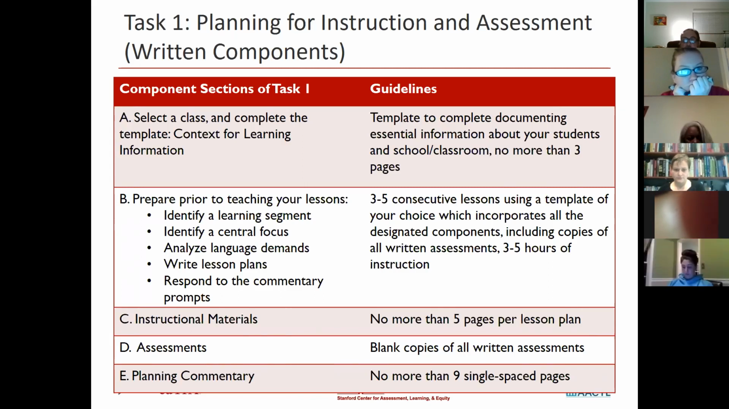Okay. Prepare prior to teaching your lessons. Identify a learning segment, identify a central focus, analyze language demands, write lesson plans, respond to the commentary prompts. So you're going to do 3 to 5 consecutive lessons using a template of your choice. Remember, we've said that the best template for you to use is probably the old GCU template. The new one has all the required elements, but it is a little bit too long for EdTPA.